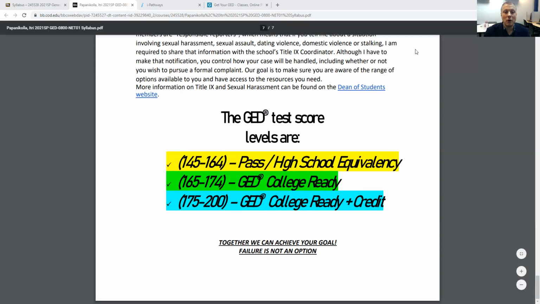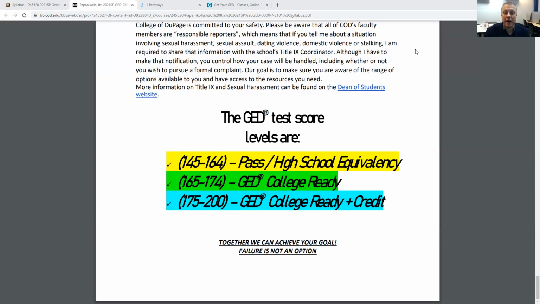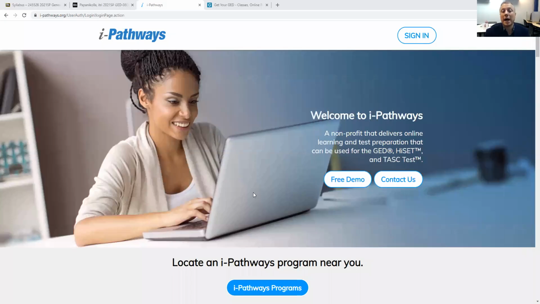So, okay, I'm going to stop sharing this file, and I'm going to share now with you the platform that we are going to be using for our class. I know our returning students are great with this now, but it's called iPathways. So this is the website. It's an amazing website that a lot of Adult Ed and ESL instructors have built up in here.